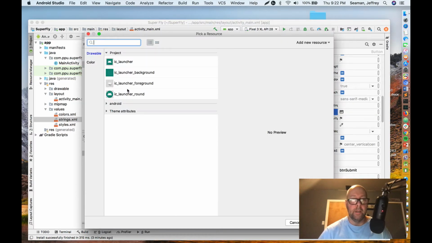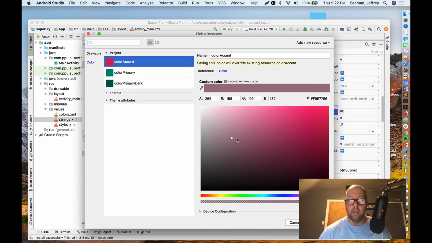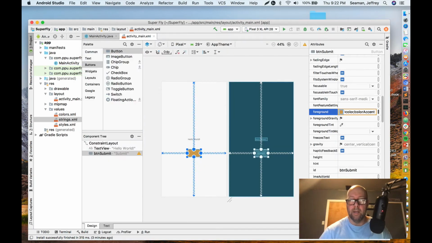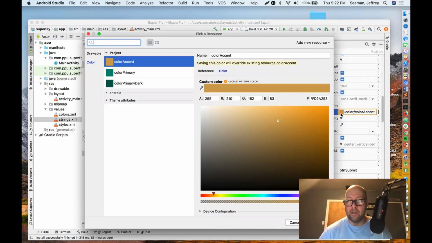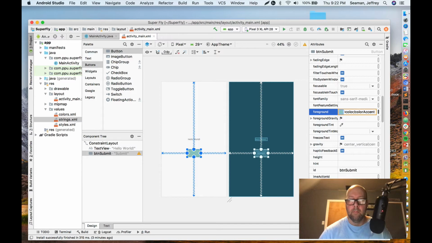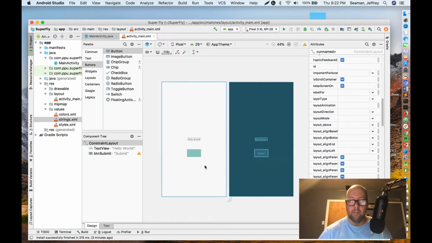You could choose one of these guys here. You could choose the color accent. You could come in here and choose something that you want to choose. Let's say I want to do something like this. I don't know. Hit OK. Boom. I don't like that. It looks terrible. So I'm going to change that. Let's do this right here. Looks better. But now I can't see my submit button.